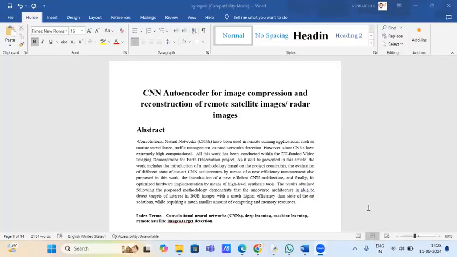Hello everyone. Today I'm going to give a demo of CNN autoencoder for image compression and reconstruction of remote satellite images. So in this project, we have collected the dataset of remote satellite images, and based on the CNN autoencoder algorithm, we are training the dataset of remote satellite images. After that, we will get the high resolution images based on the CNN autoencoder algorithm.